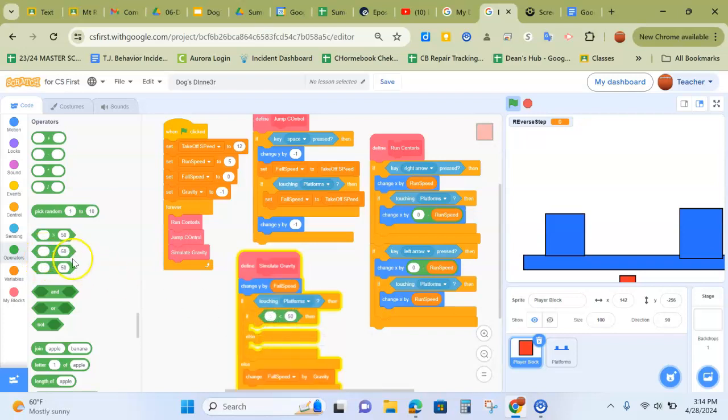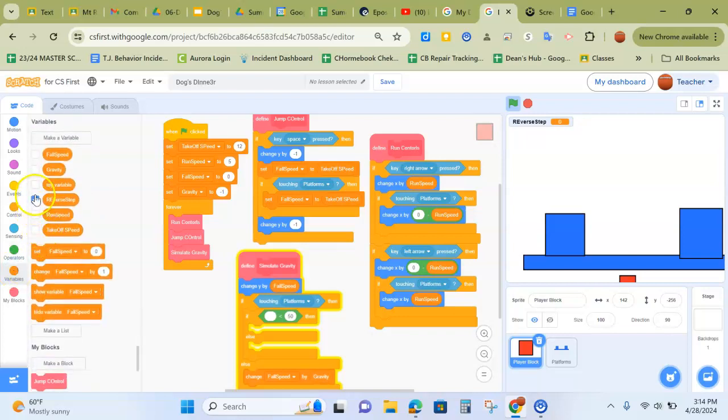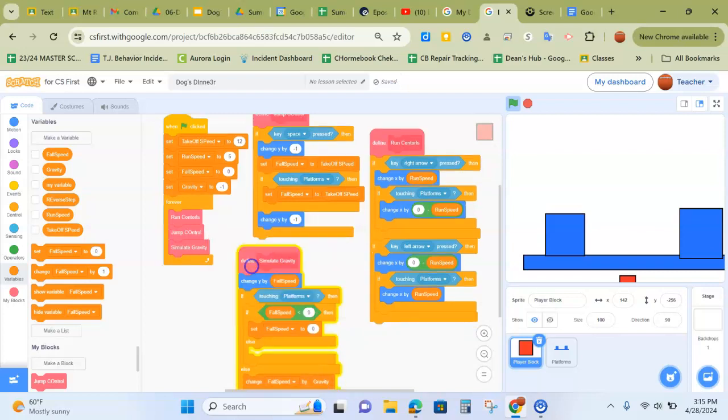So basically we're saying it's affecting the fall speed. I'm going to say the fall speed is less than 0. This is going to help us control the speed. This if-then block figures out which way the player needs to move. If it's less than 0, we're going to set the reverse step to 1. Basically what that's saying is if the player block is falling and the fall speed is negative, reverse and it will go up.